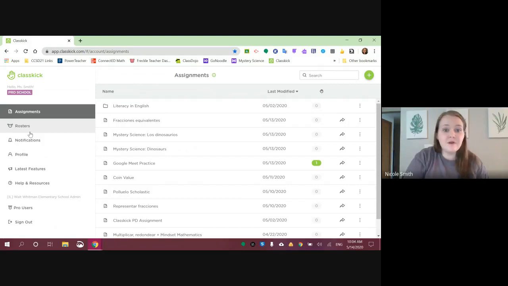But the majority of the features in terms of creation of the assignments and using some of their features like their stickers and stuff, all of that is available regardless of whether you're signed up for the pro account or not, which the pro account is currently free if you submit a request.